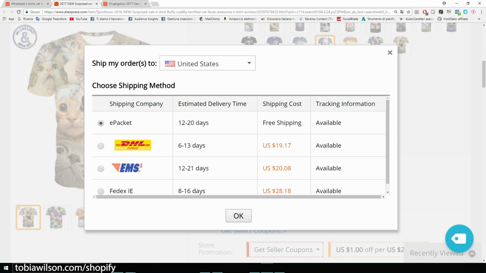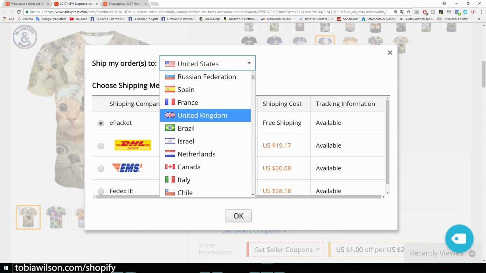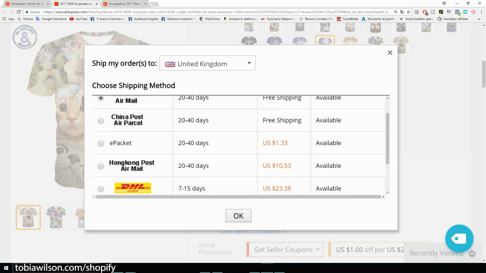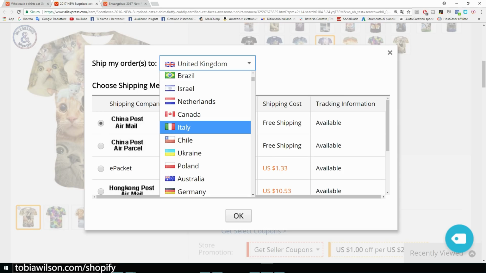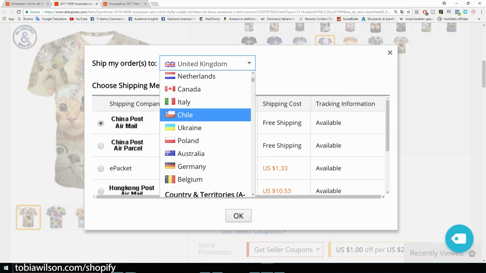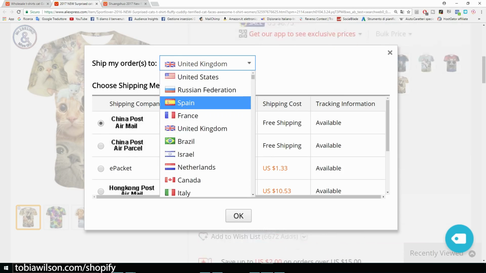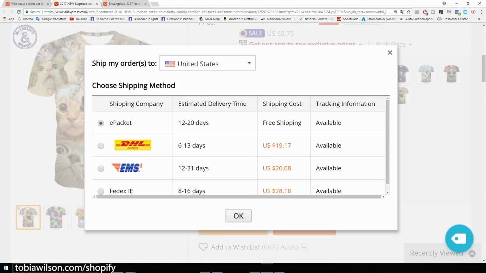It's fast only to the United States because, for example, if you choose the United Kingdom, you'll see that ePacket takes 20 to 40 days. I highly recommend avoiding all shipping over 20 days. The customers will be upset, so the United States is always the easiest and cheapest option.